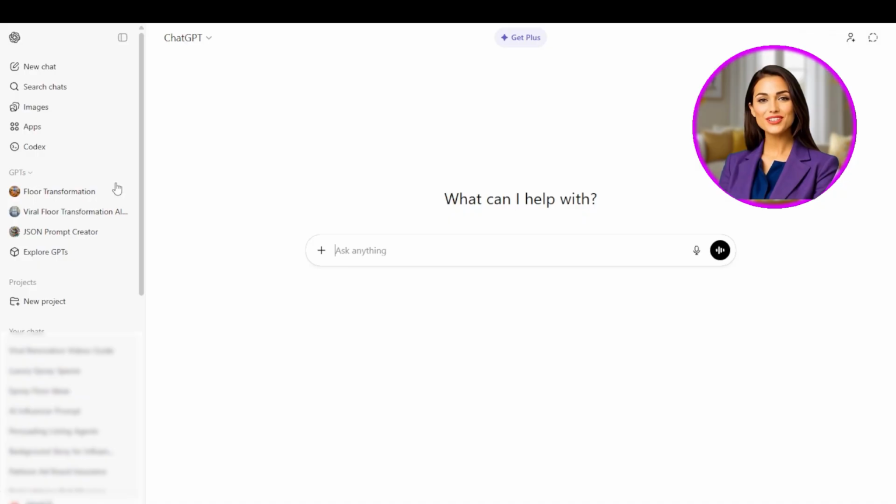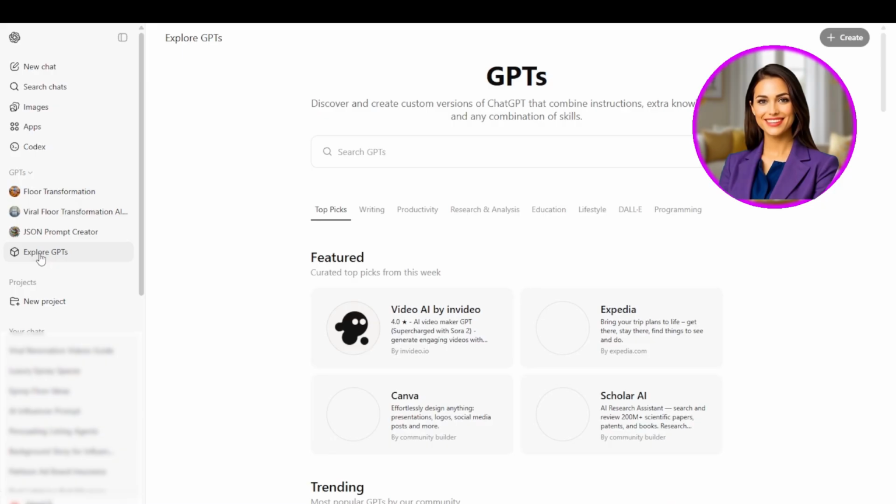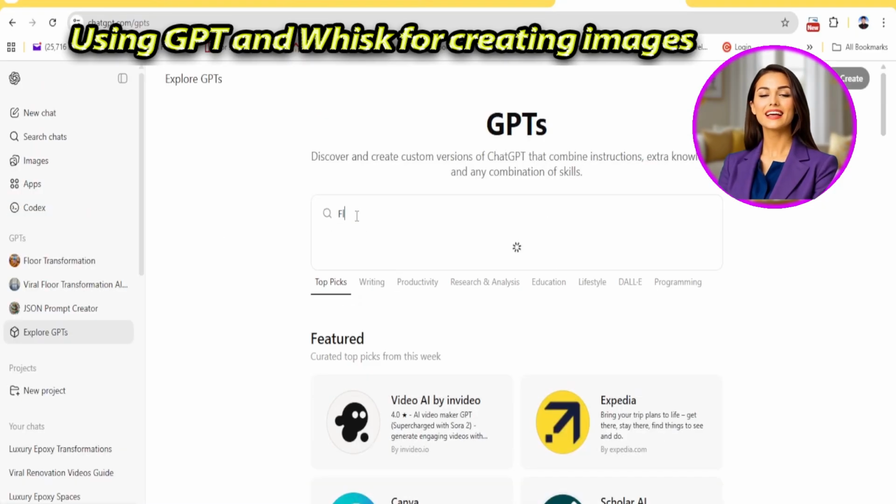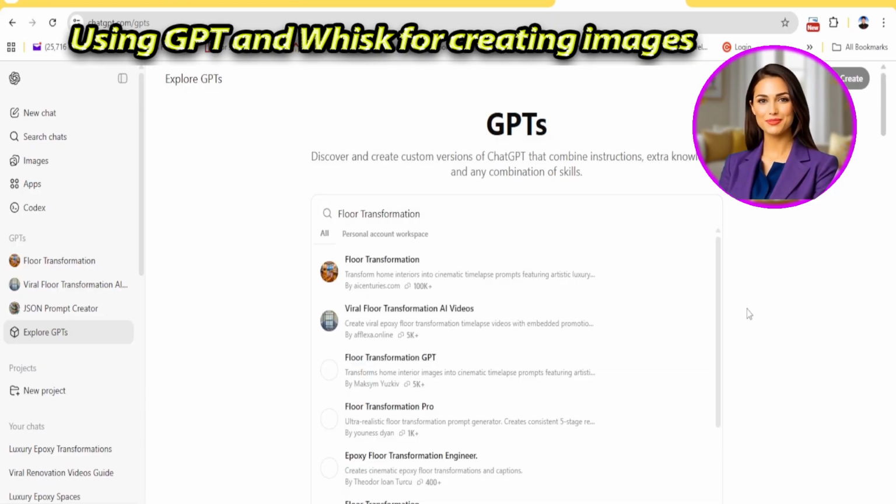The first step is to open ChatGPT. Once you're inside, go to the left panel and click on Explore GPTs. In the search bar, type something like floor transformation or room transformation. You'll see there are specialized GPT tools designed exactly for generating transformation prompts. Click on one to start the chat.